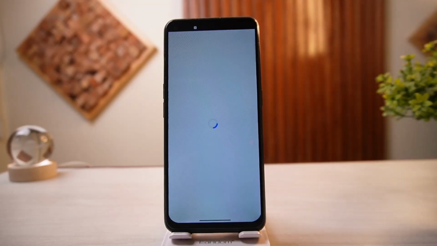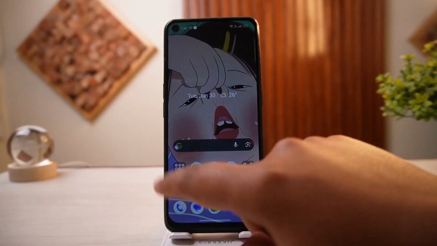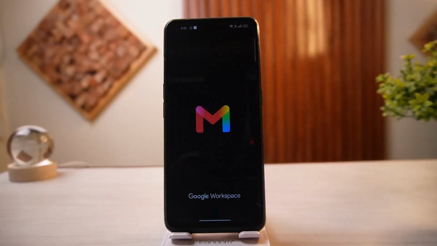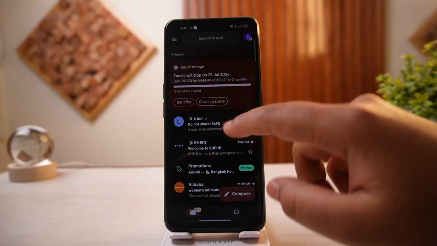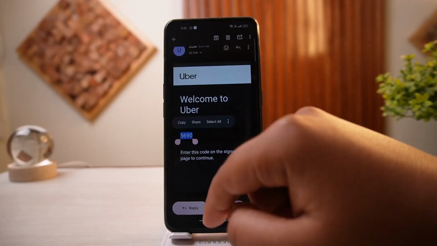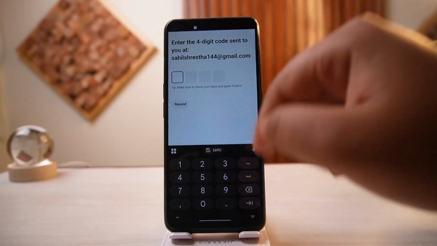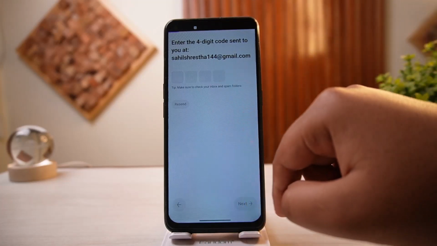After you tap on next, you will get a verification code. Search for Gmail, tap on Gmail. After you tap on Gmail, tap on Uber. Now over here what you need to do is press on the code, tap on copy. After you tap on copy, go back and tap on paste.